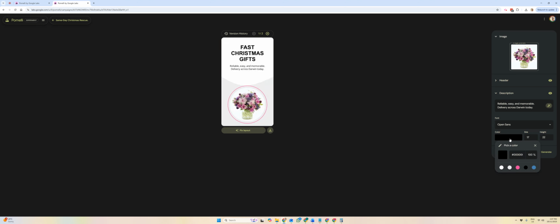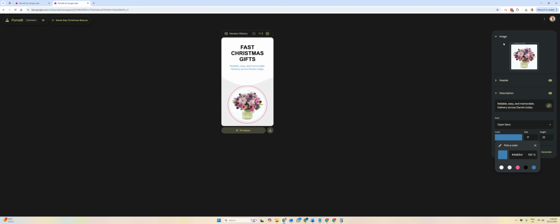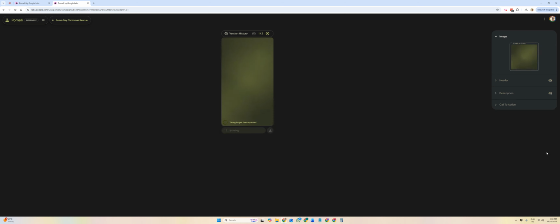And we can also change the colors. Let's just click on blue for argument's sake. And let's change the text to blue. Now we might want to generate a call to action. So let's just see what it comes up with. The call to action, if you don't know, could be buy now, shop now, buy online, send online, that type of thing. So I'm not sure what it's going to come up with, but let's just see what happens.